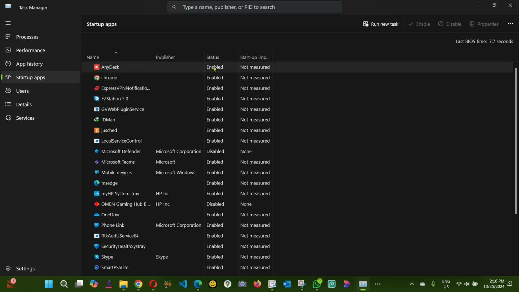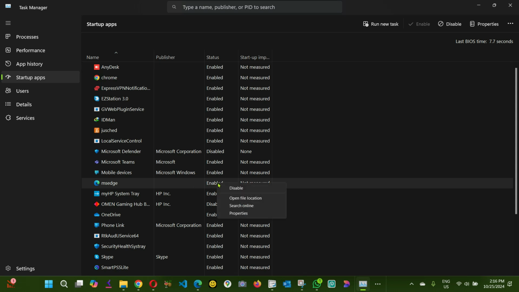Anything you see here that is enabled means every time your laptop or computer starts, that app is automatically going to start. So what we are going to do here is find where it says Microsoft Edge. It says MS Edge. So what you can do here is right-click and then click Disable.